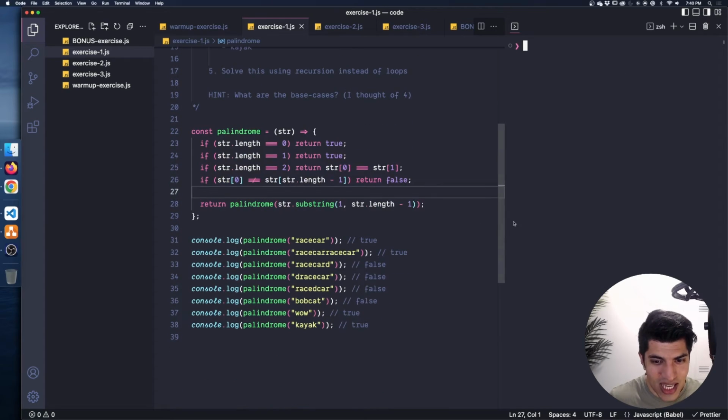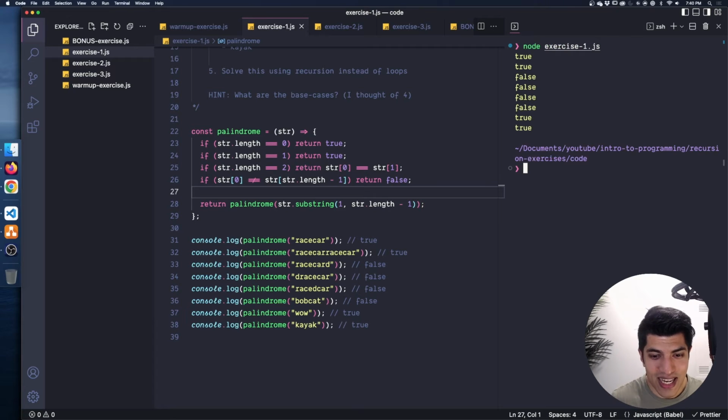So let's check this out. I'm going to pull up Node. I'm going to say exercise-1, and look at that. All right, that's pretty cool, right? I get true, true. I get false, false, false, false, and then true, true. So that's pretty good. That's pretty amazing, right?